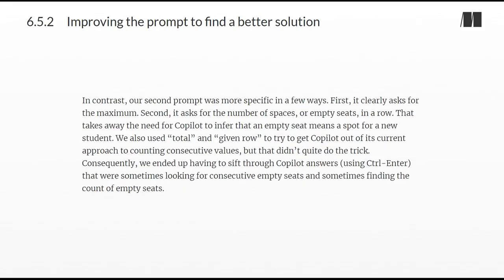In contrast, our second prompt was more specific in a few ways. First, it clearly asks for the maximum. Second, it asks for the number of spaces or empty seats in a row. That takes away the need for Copilot to infer that an empty seat means a spot for a new student. We also used total and given row to try to get Copilot out of its current approach to counting consecutive values, but that didn't quite do the trick. Consequently, we ended up having to sift through Copilot answers, using Control-Enter, that were sometimes looking for consecutive empty seats, and sometimes finding the count of empty seats.